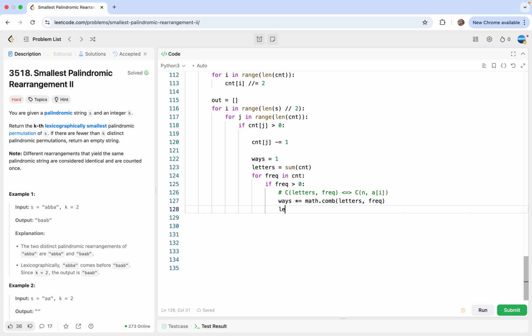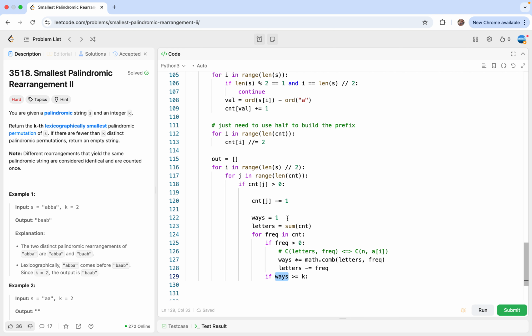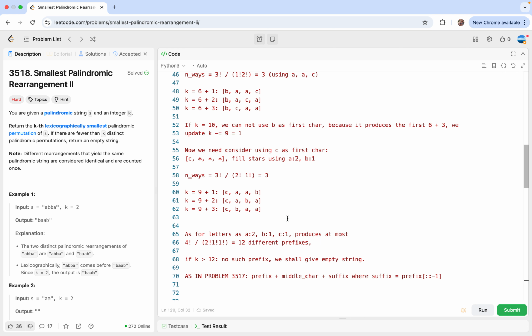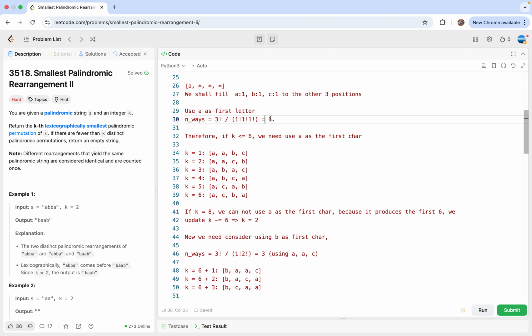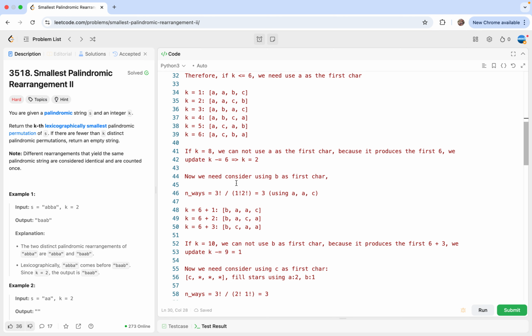After we use that, the letters will be decremented by this frequency, in other words, use all. Now here is an early stopping condition. If the number of ways is greater than or equal to k, it means that if we use this letter now, we can yield sufficiently many prefixes. For example, if you use A as the first character, you can yield 6. If your 6 is greater than k, then you can get the corresponding prefix.